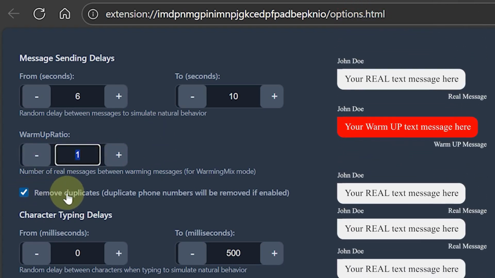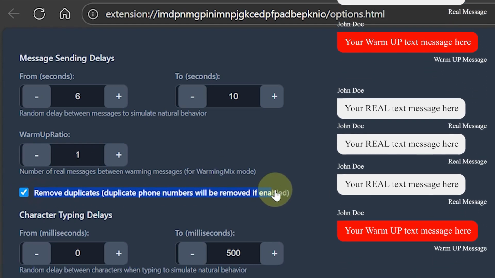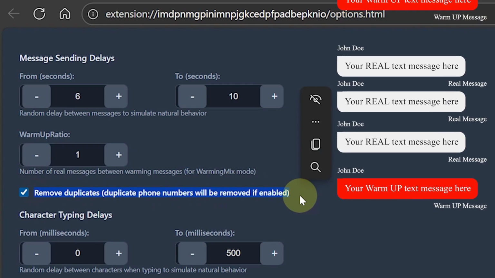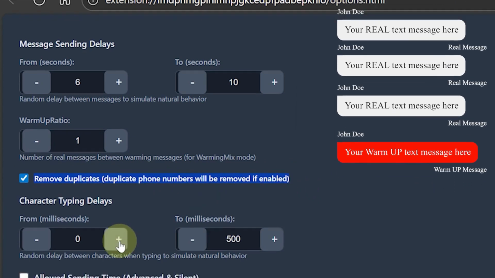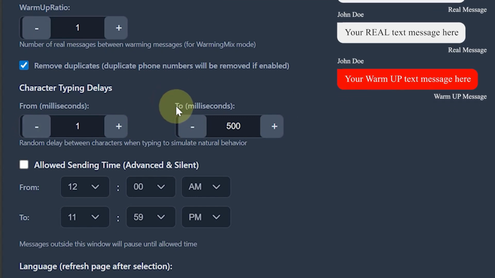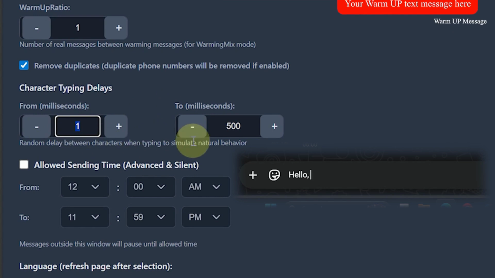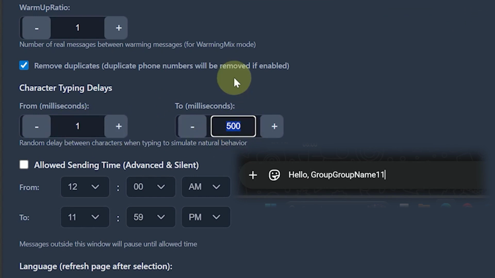If the remove duplicates function is enabled, then when uploading the contact list, the first column of numbers will be filtered for duplicates. And all the numbers will be unique. Here you can set a pause in milliseconds. This is used for character-by-character message typing. That is, when typing any message, there will be a pause between characters, for example, from 1 to 500 milliseconds. I recommend leaving this value as is, but you can adjust it as needed.